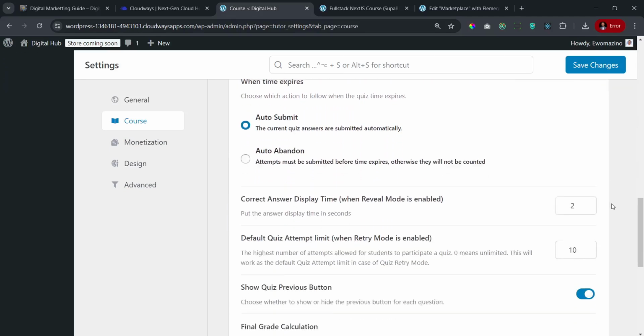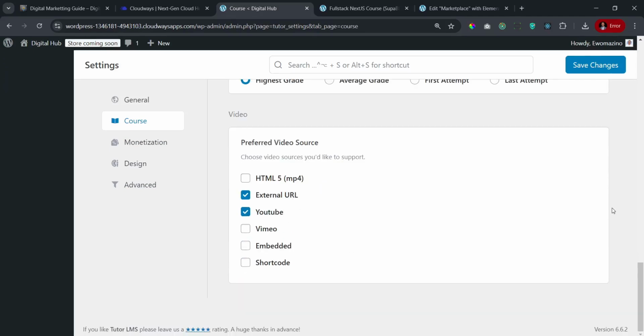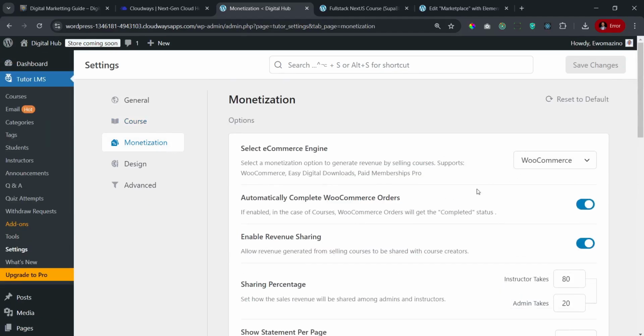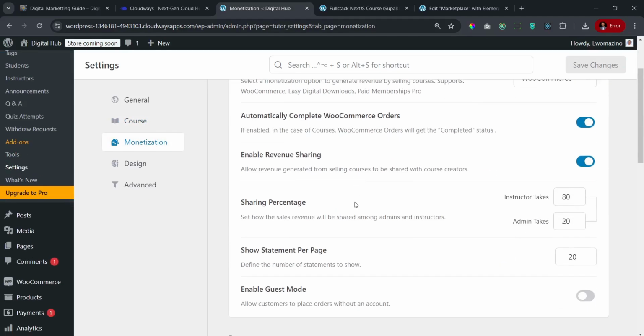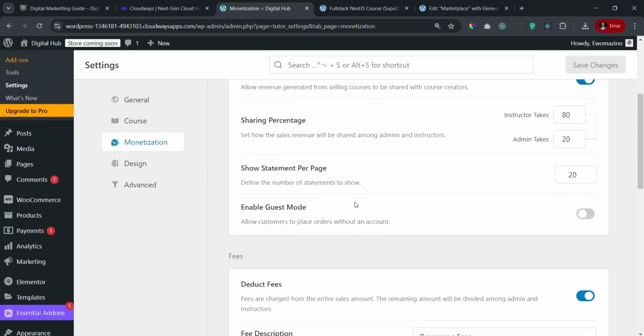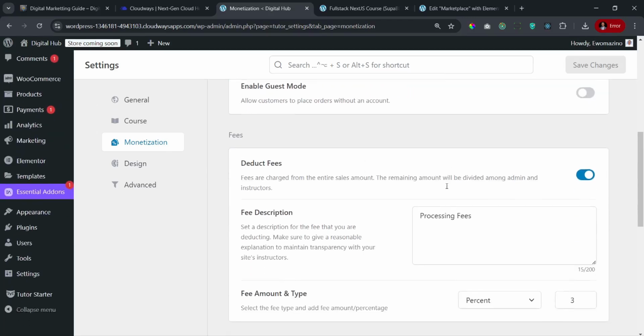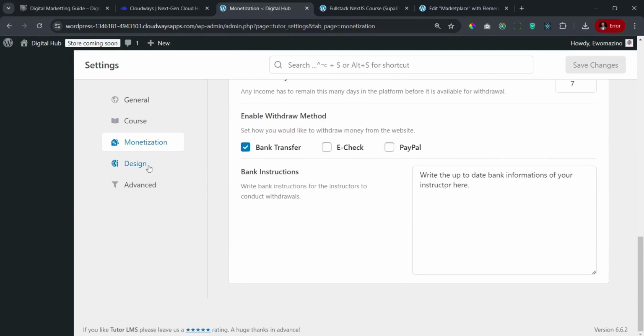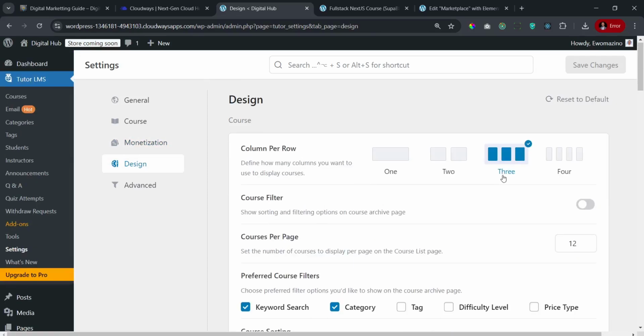There's something I'm looking for that I have not seen, and I don't think it's here. So I think it's in monetization. So let's go to monetization and let's see, we'll be able to find it here. No, it's not here as well. I think design, I'm not sure.